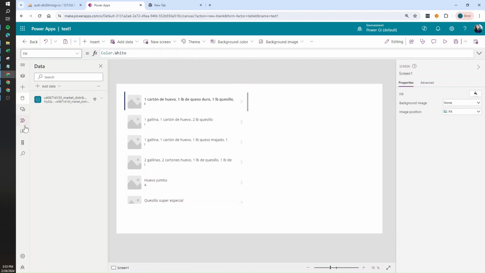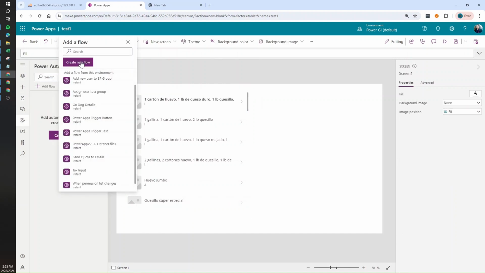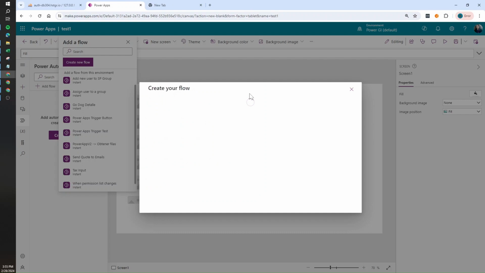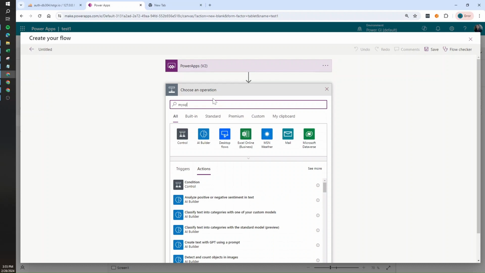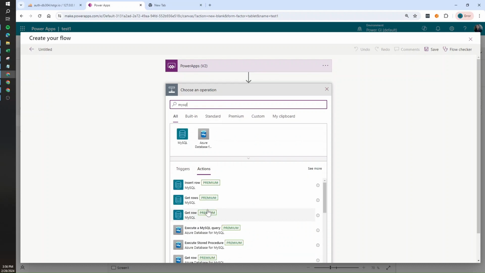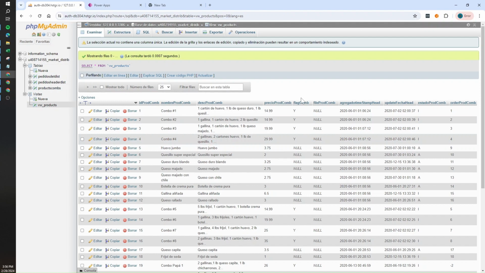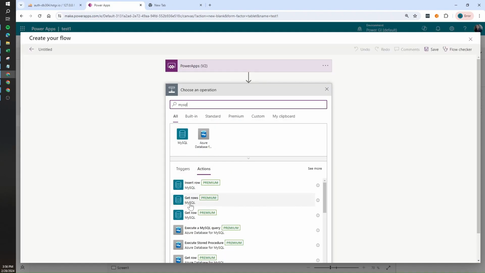Now, to do the same thing from Power Automate, it will be a really similar thing. We would just need to start a new flow, and then if I add a new step, and then I search for MySQL, and in this case, let's suppose that I want to filter everything that has this flag as yes. So I will use this action that is called get rows.